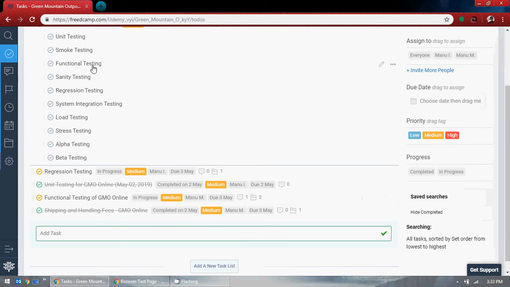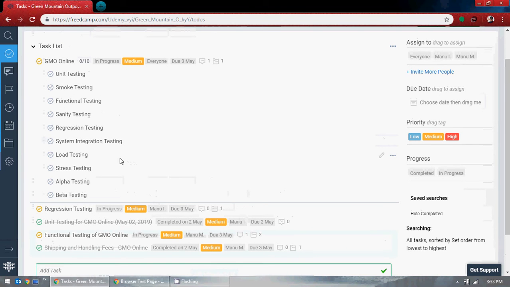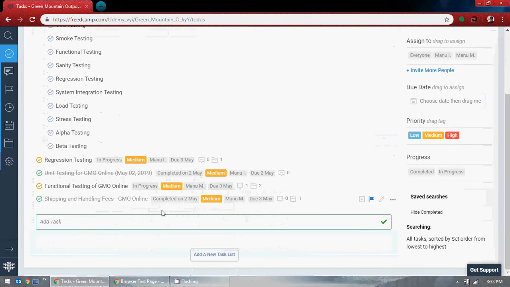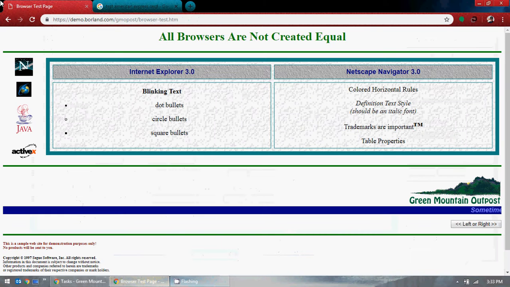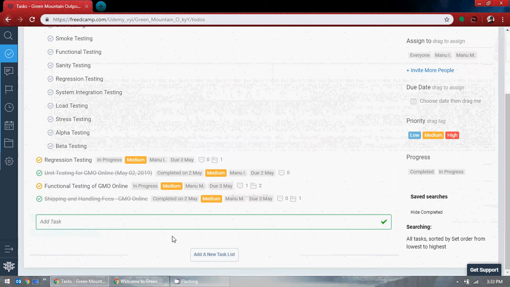Basically, functional testing remains the same. All right, so once you have created that, once you're done with that, so this was an example. That's how the defect was created. So there's plenty of defects.